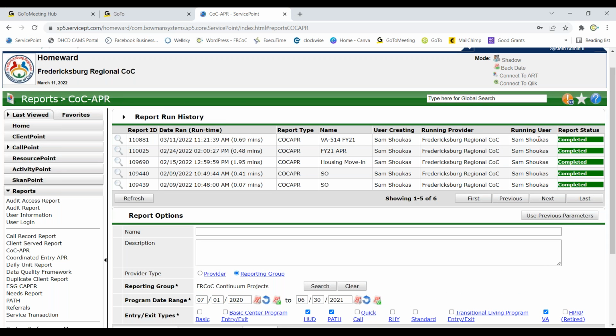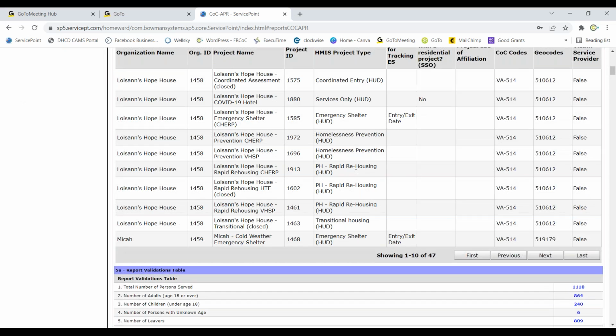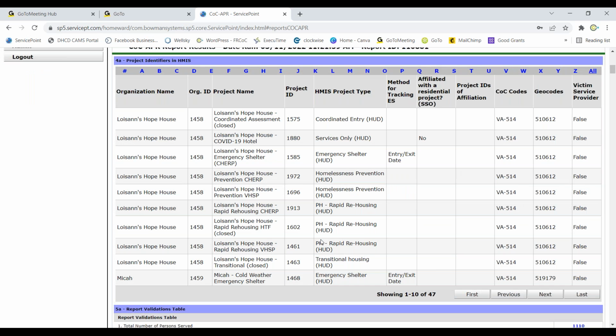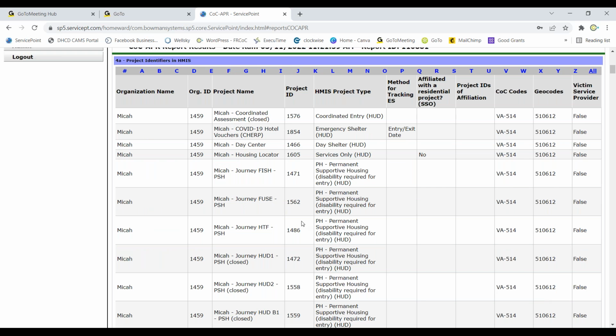So our report is now completed. If you click the magnifying glass, it will load your report at the bottom for you. A couple of things to note as you're looking through this: 4A is letting you know what projects were included, especially if you're in a reporting group. You want to make sure that you have all of the projects you wanted. It'll list all your projects for you and you can click through and check.